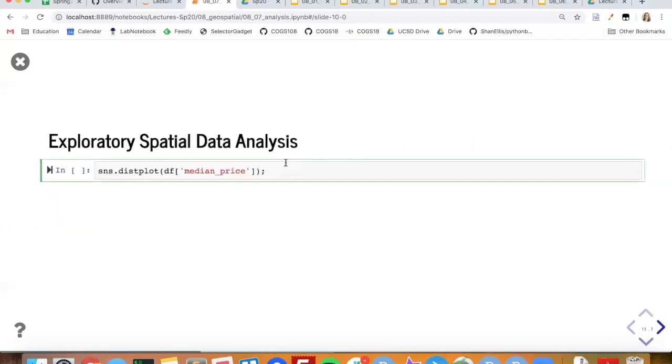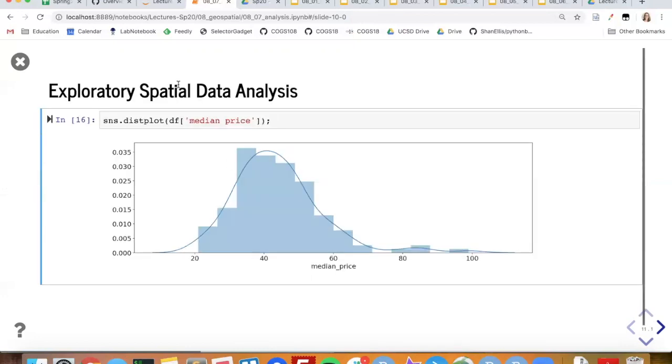If we want to just get an idea of the distribution of median price within our data set, we can go back to our typical approaches using Seaborn or whatever you like to use to generate visualizations. And we can see across our data set, there's this distribution of median price. We see that there are a few districts that have higher median price relative to everybody else.